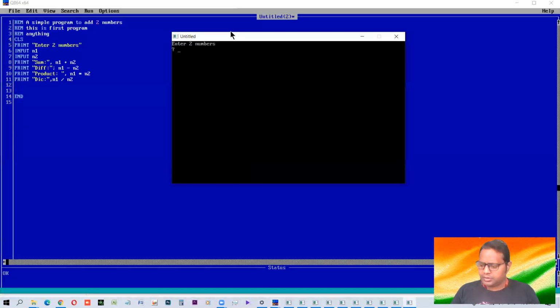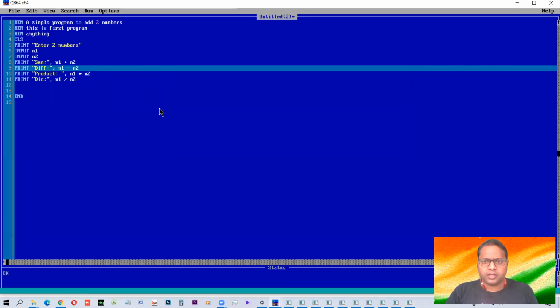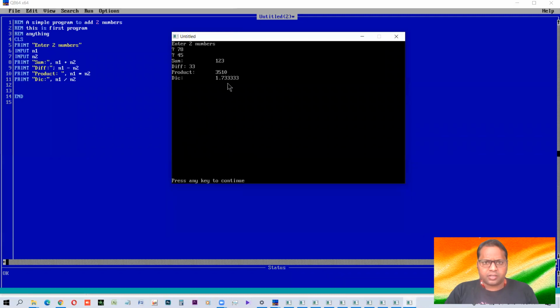So enter any two numbers like I'm entering 78, another number 45. So sum is 123. See the place, the output from where the same line, all the outputs are there. Here it is 33, this place, because of the semicolon. Okay. So this is how we output. DIV, oh, spelling mistake, DIV.